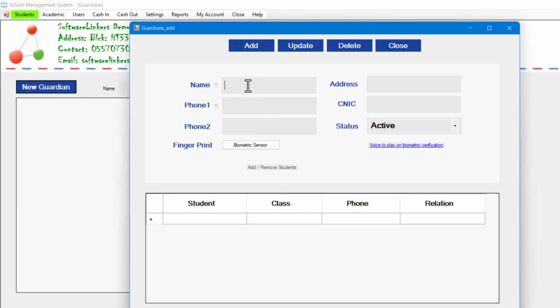Here, what's the name of the guardian? Let's say the name of the guardian is Khalid. Then the phone number of the guardian. If the guardian has more than one phone number, you register all the phone numbers, if you want. Then the biometric sensor: in case you are using a biometric sensor and want to verify each guardian anytime they come to visit or pick up the child, you click on the biometric sensor. That is after connecting your biometric device to the computer. The guardian will place his or her thumb on the biometric sensor, and then the biodata will be captured.